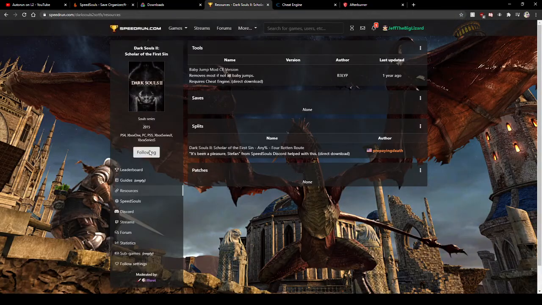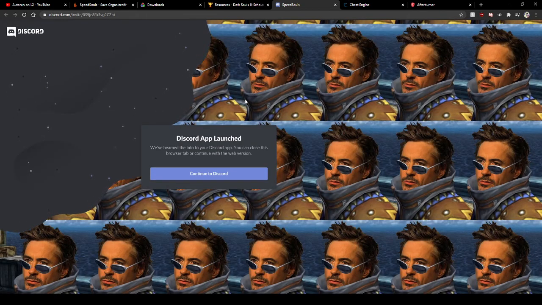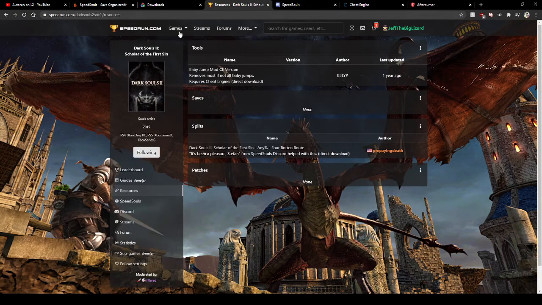the Speed Souls Discord server. You're going to want to join this. Nice. Cool. A little background there. You can find it by going on any Souls game, looking in the side, and you'll see a little Discord link, any Souls game on speedrun.com. Little Discord tab there. Click that. It'll take you to the Discord server, and that's where you're going to find all the cool people that can help you out. You're mostly just going to want to use the DS2 discussion, DS2 scholar channels.